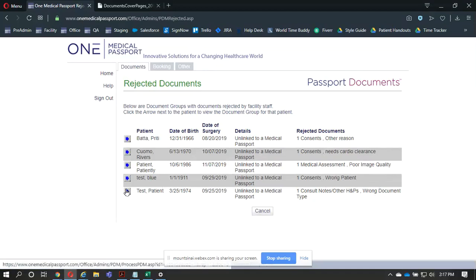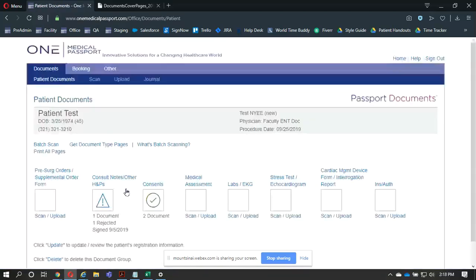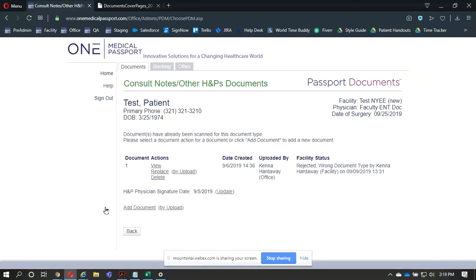So if I'm going to replace this document, all I'm going to do is select this patient test over here on the blue arrow, and you can immediately see which bucket has been impacted by that rejected status. If I click into here, I can see exactly, oh, okay, it's the wrong document type. Who rejected this? When did they reject it? I can immediately see that.